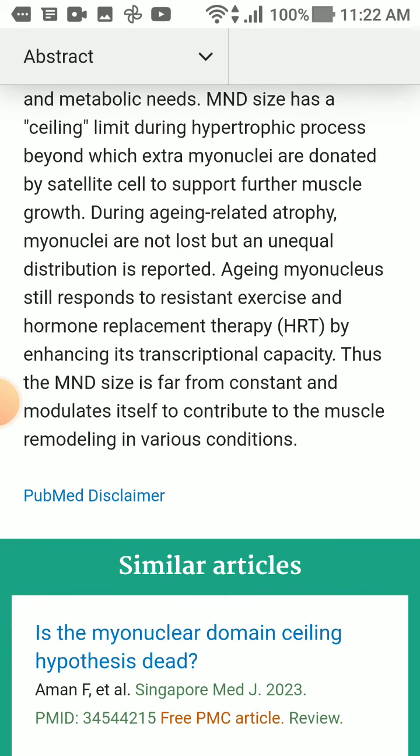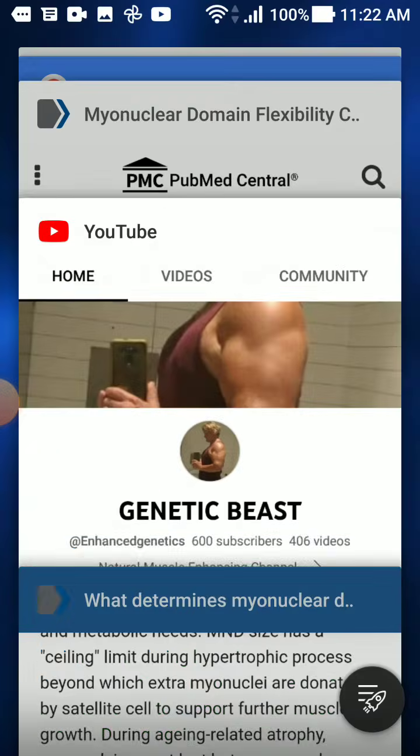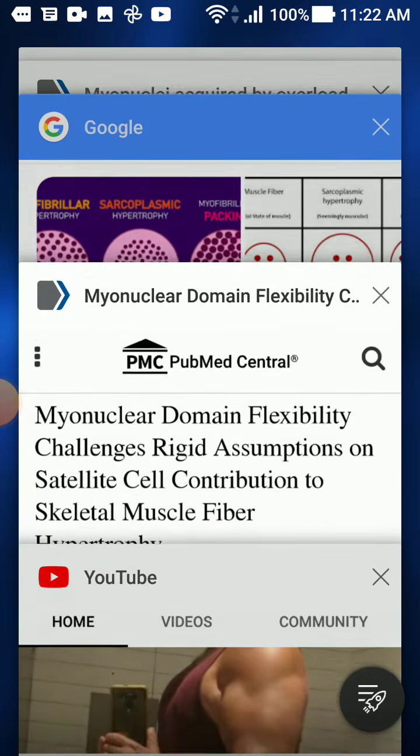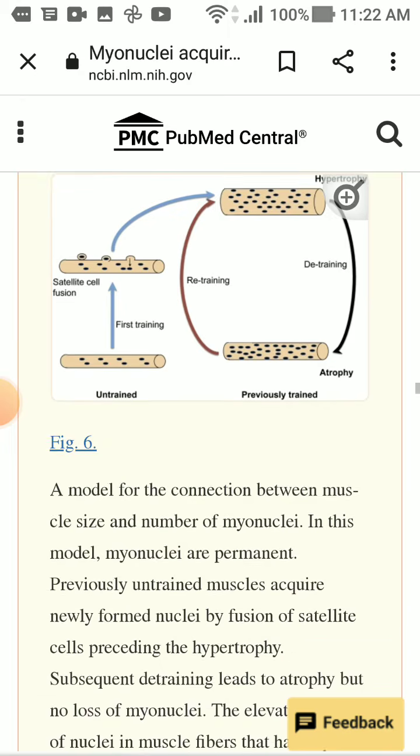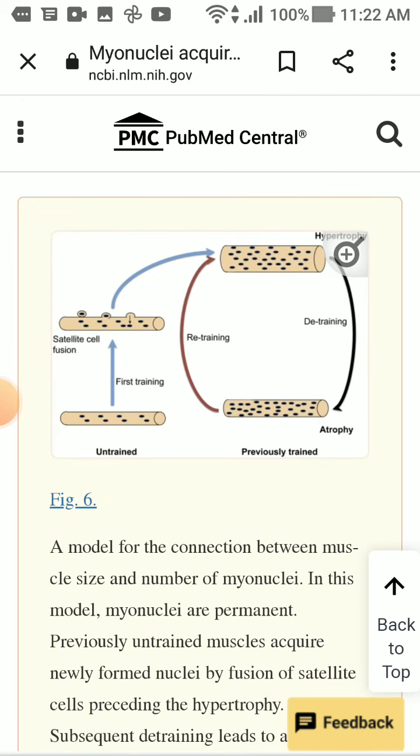So MND size has a ceiling limit during the hypertrophic process, beyond which extra myonuclei are donated by satellite cells to support further muscle growth. Okay, we know that it's beyond that. And when does it happen? Well, when you first come into the gym. You're untrained, first trained cell fusion, right? Hypertrophy, okay? Detrain, retrain, there's nothing going on there anymore. See that?